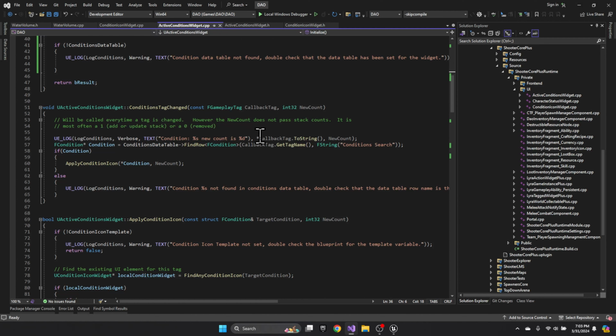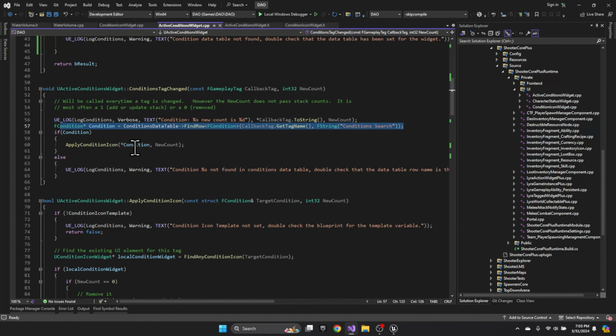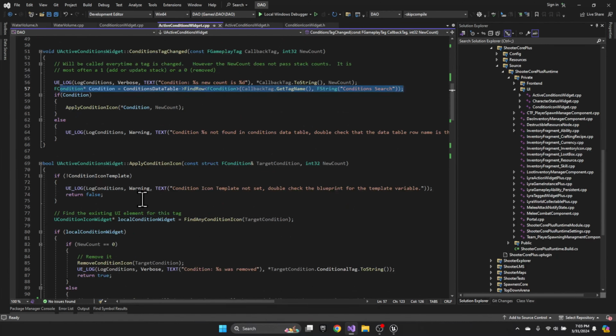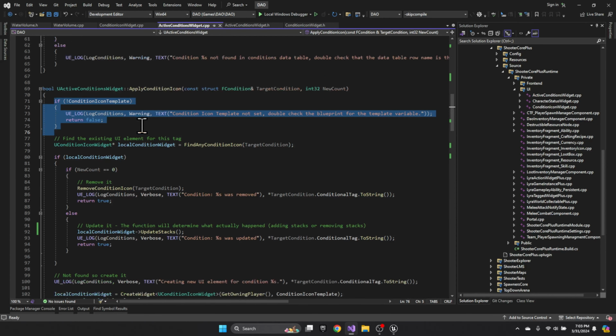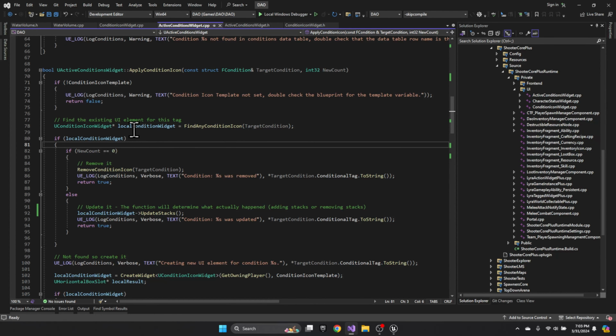When we get a new tag, we go ahead and get the condition record out of the database again, and we pass that record to the apply condition icon, which is here. We make sure that we have a widget template, because if we don't, we won't be able to create widgets. We search the positive and the negative horizontal boxes to see if that tag already exists.